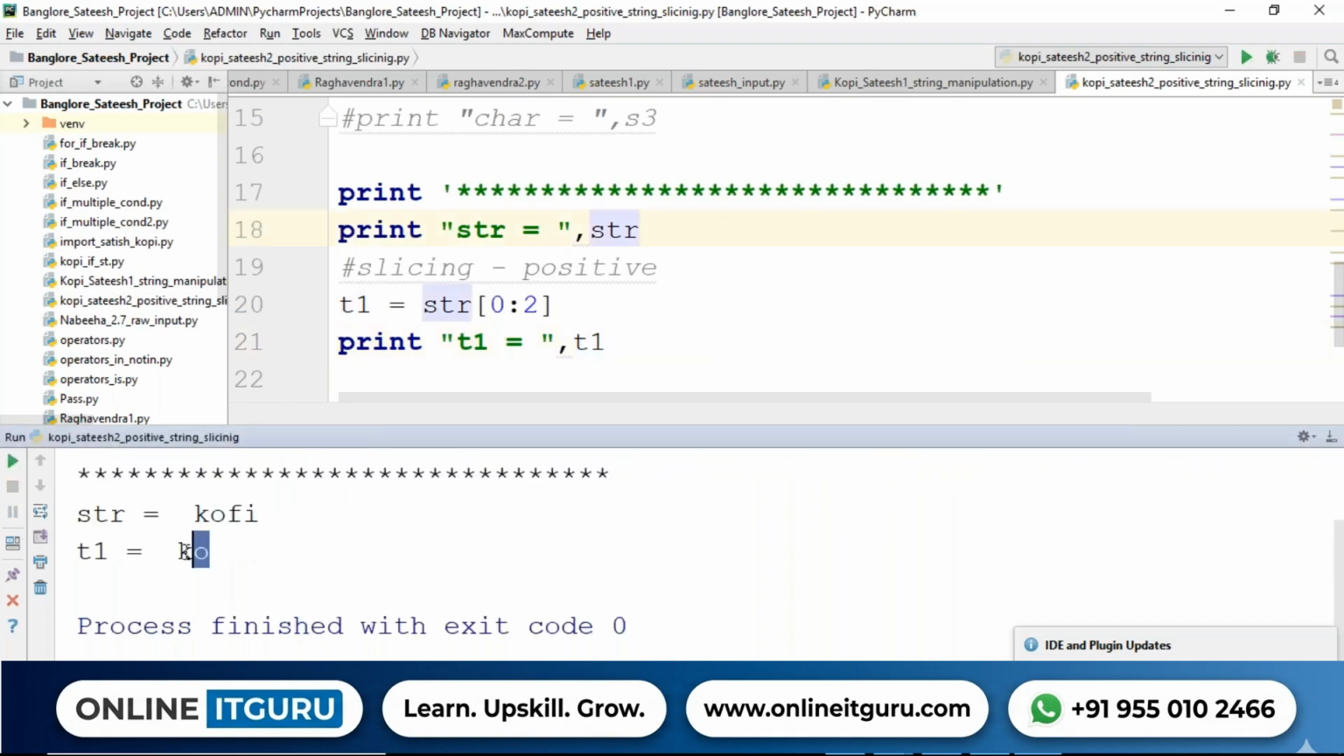But why only KO? Why not F? Because it will print. This is called slicing. This is called source. This is called slicing symbol, colon. And this is the target. So source index, colon, target index. So from source, I want to print till target, excluding target index. So 0, 1, 2, 3. Okay, so 0 and 1 are printed. If I say 0 to 3, 0, 1, 2 will be printed. So KOF will be printed.